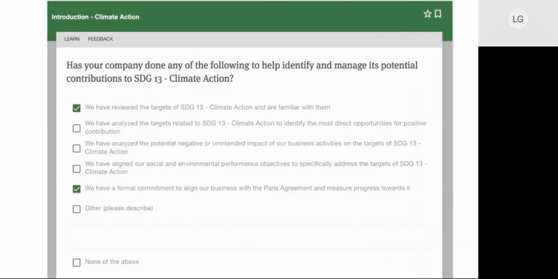Okay, here's another question. Has your company done any of the following to help identify and manage its potential contributions to SDG Action 13? And I think going back to what Jessie had said with her arrow, I think this is a great kind of follow-up to that. You don't have to answer all of them when you fill out these questions. So when I filled this out for Evolution Marketing, I said, we have reviewed the targets of SDG 13, which I showed you earlier, and we're familiar with them.